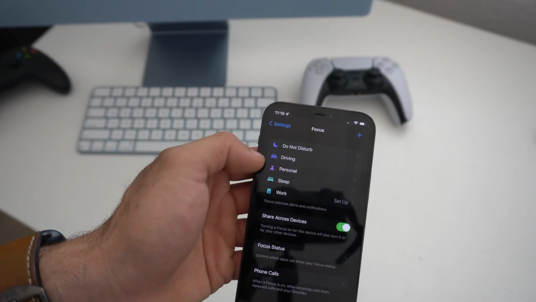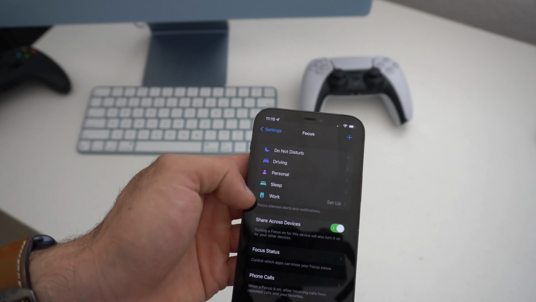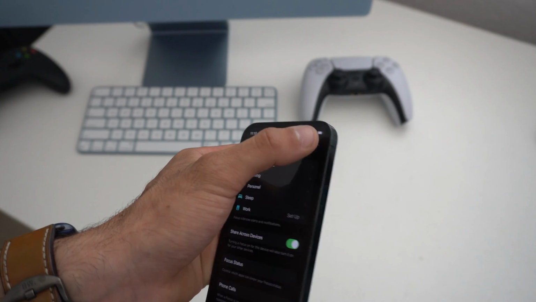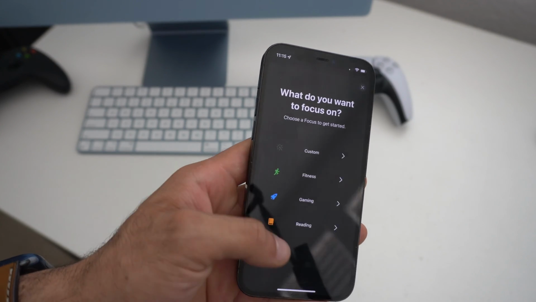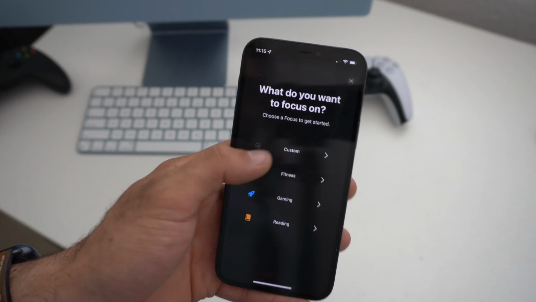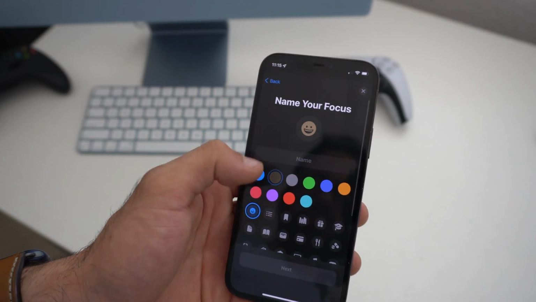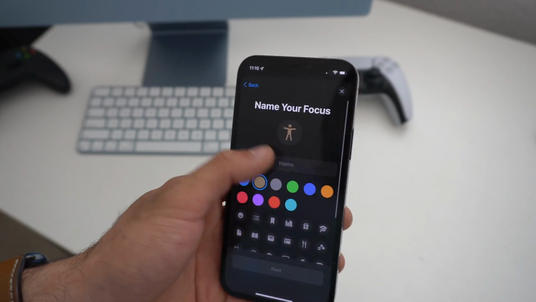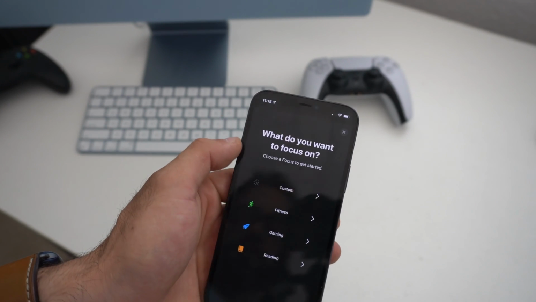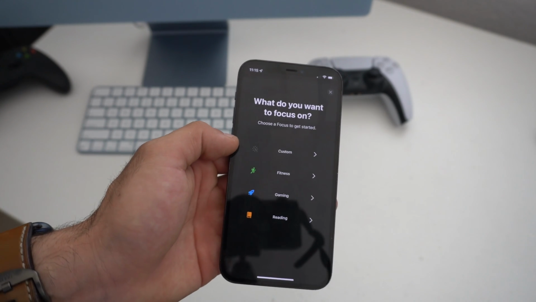And then of course you have different categories for driving, personal, sleep, work, and if you tap the plus icon on top, you can actually customize even gaming, and fitness. Actually, that's really cool too. But custom, of course, you can name it whatever you want, pick whatever image or icon you want to be a part of it, and then personalize it by schedule, location, and so on.